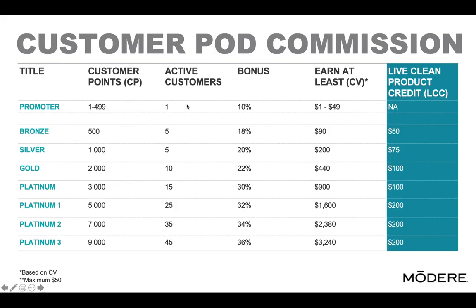An active customer is if a customer makes a purchase of any size, they're considered an active customer. So you say, well, do they have to be on a smart ship? Do they have to order every single month? No. If they make a purchase this month of any size, they count as one of your active customers.